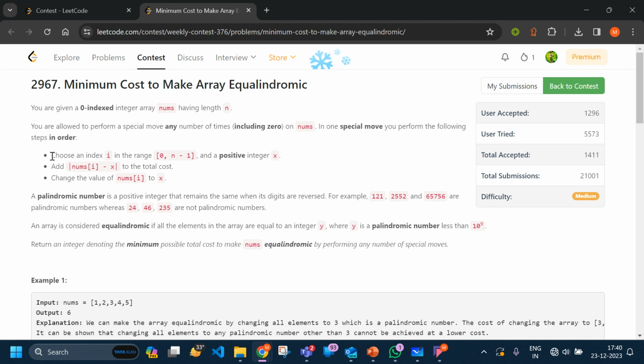You can choose any index i in the integer range 0 till n minus 1 and a positive integer x, and add the absolute value of nums of i minus x to the total cost and change the value of nums of i to x. Like if I am increasing it by a value of, let's say, x, then in the cost x will be added, and if I am decreasing its value, then also the x amount of cost will be added to our answer. So we need to find the minimum possible cost to make the whole array equalindromic. What is this equalindromic?